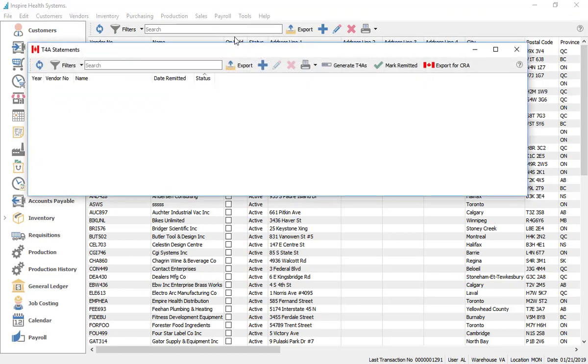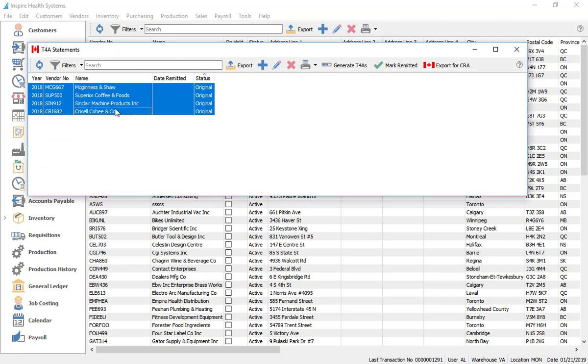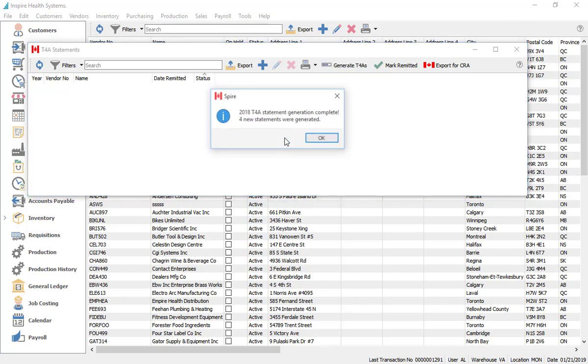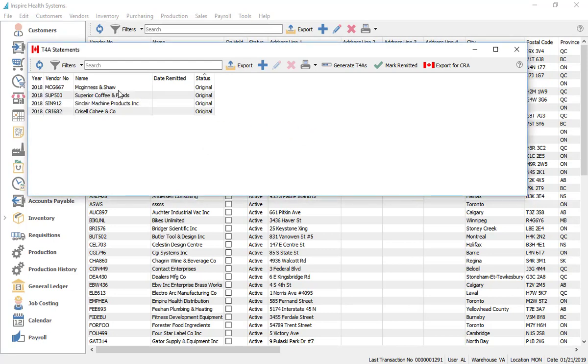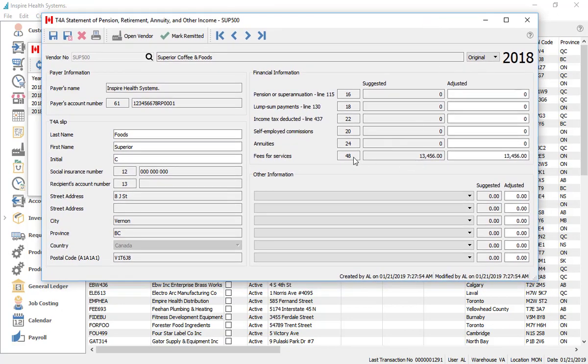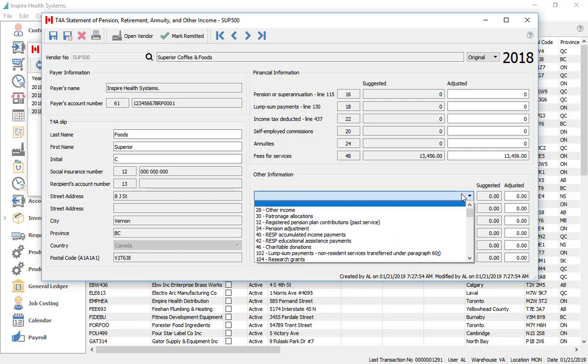And then let's take these out for a moment. We would generate those T4As based on last calendar year, for T4As, always calendar year. Generate that. It says 4 new statements were added, and if we go into one of them, we see that the fees for services box 48 has been filled out with the amount that we paid them this past year. Anything else can be added to this. Typically, you would not have any more information about them, but if you did, you could add any of the other boxes that are available on a T4A.